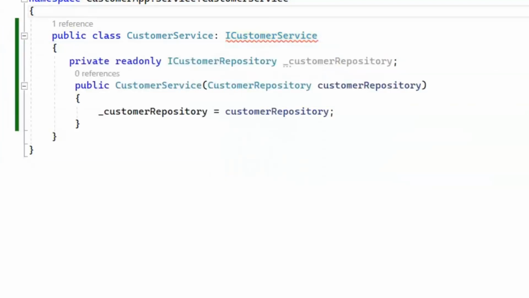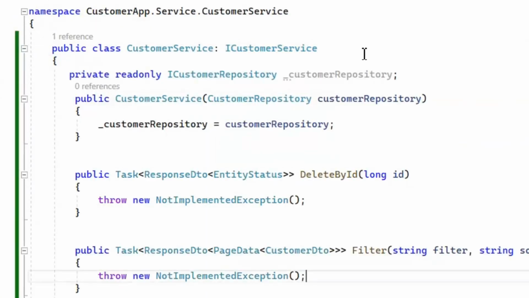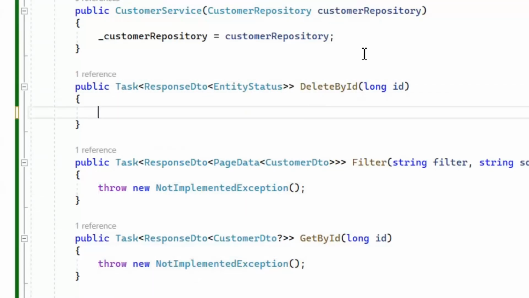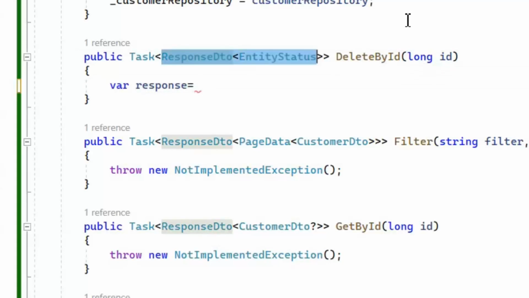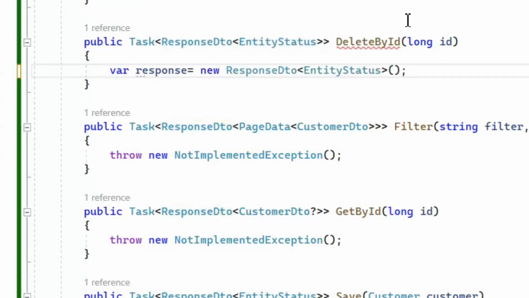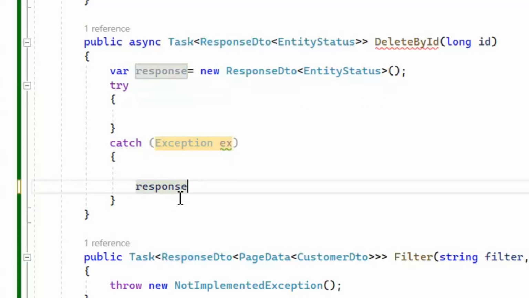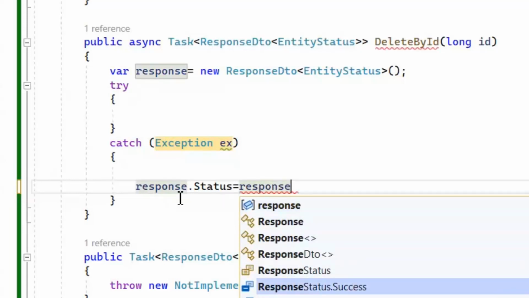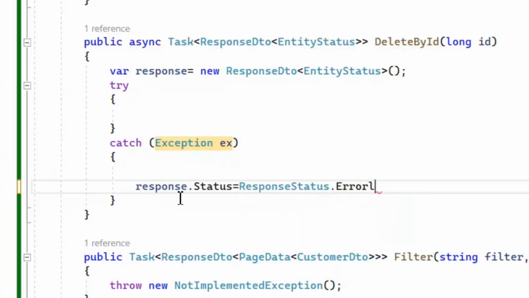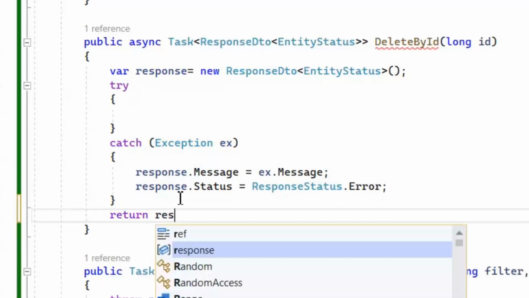Next, let's implement all the functions of ICustomer service. First, let's implement delete by ID function. Now let's create response object and implement our logic in try catch. Now first of all, let's implement our error case. In case of error, we will send response status.error with exception.message. And then just return response.